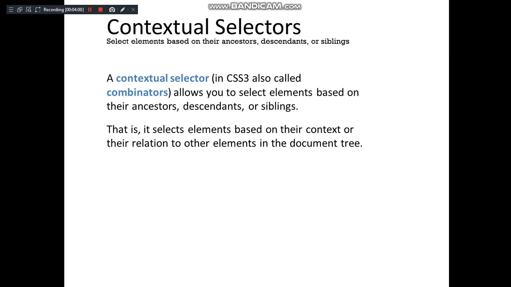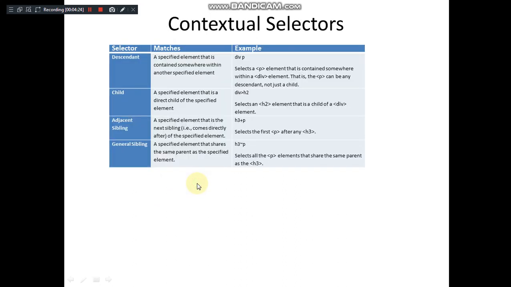Contextual selector. This type of selector selects the elements based on their ancestors, based on their hierarchy of appearance. So this is also a feature supported by CSS3. It allows to select the elements based on their ancestors, descendants or siblings, based on their context, we can say, based on their position with respect to other elements in the document.